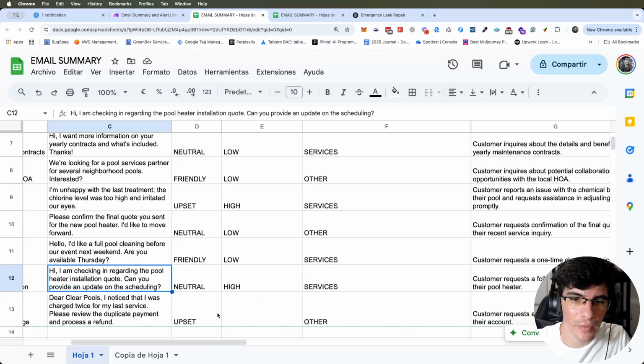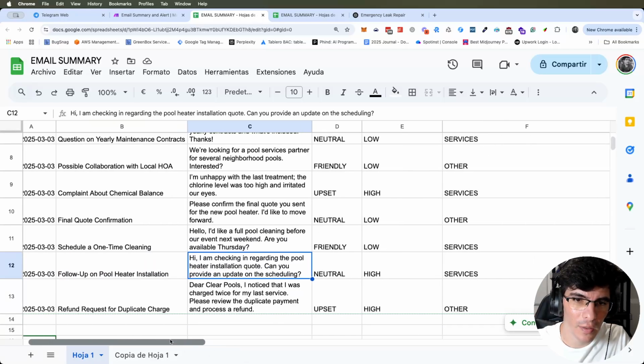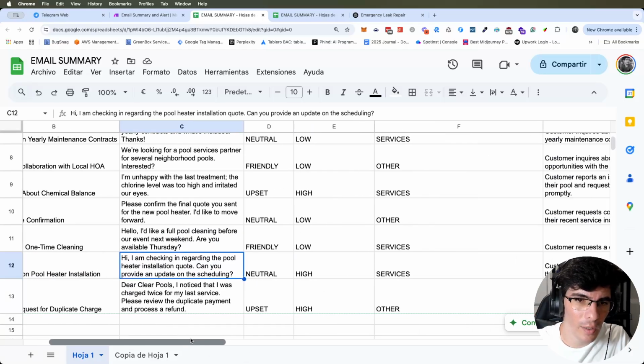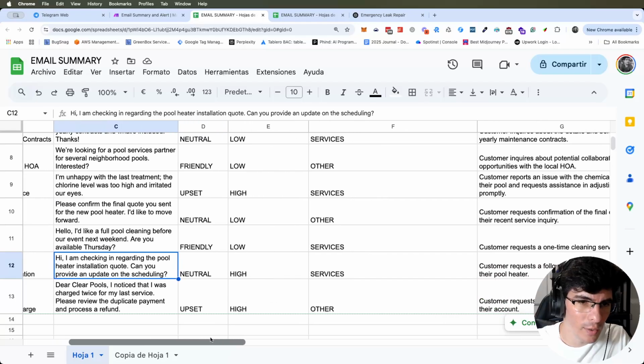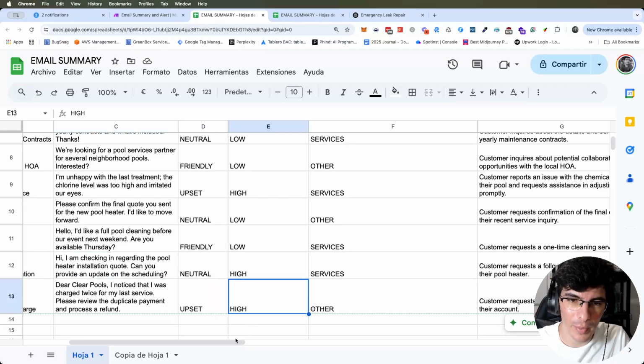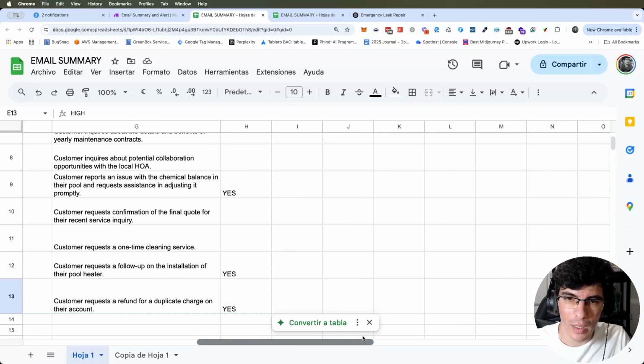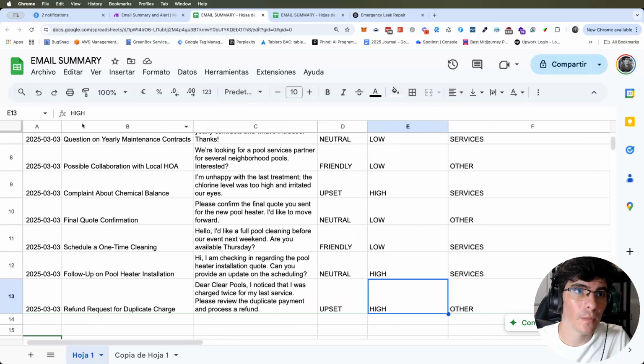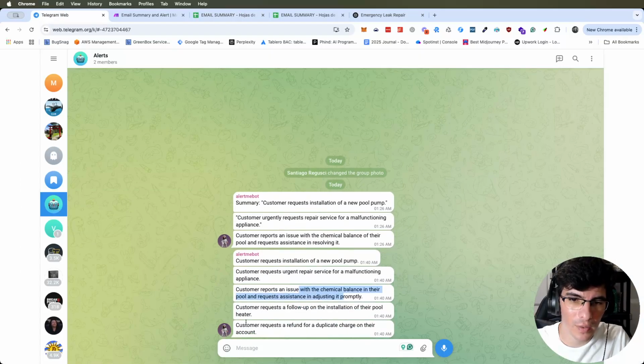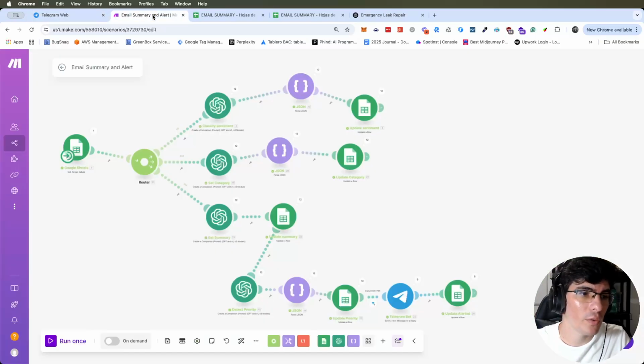See, it takes a little bit of time, but it actually gets sent. So here, I'm checking regarding a pool here. He's neutral, high services, whatever. This guy is upset. I noticed that you charged me twice. Please review duplicate payment. Like, yeah, he's really upset, and it's gonna be high. And we got alerted. So yeah, we can see here notifications. Customer requests a refund for a duplicate charge on their account. That one's pretty interesting.